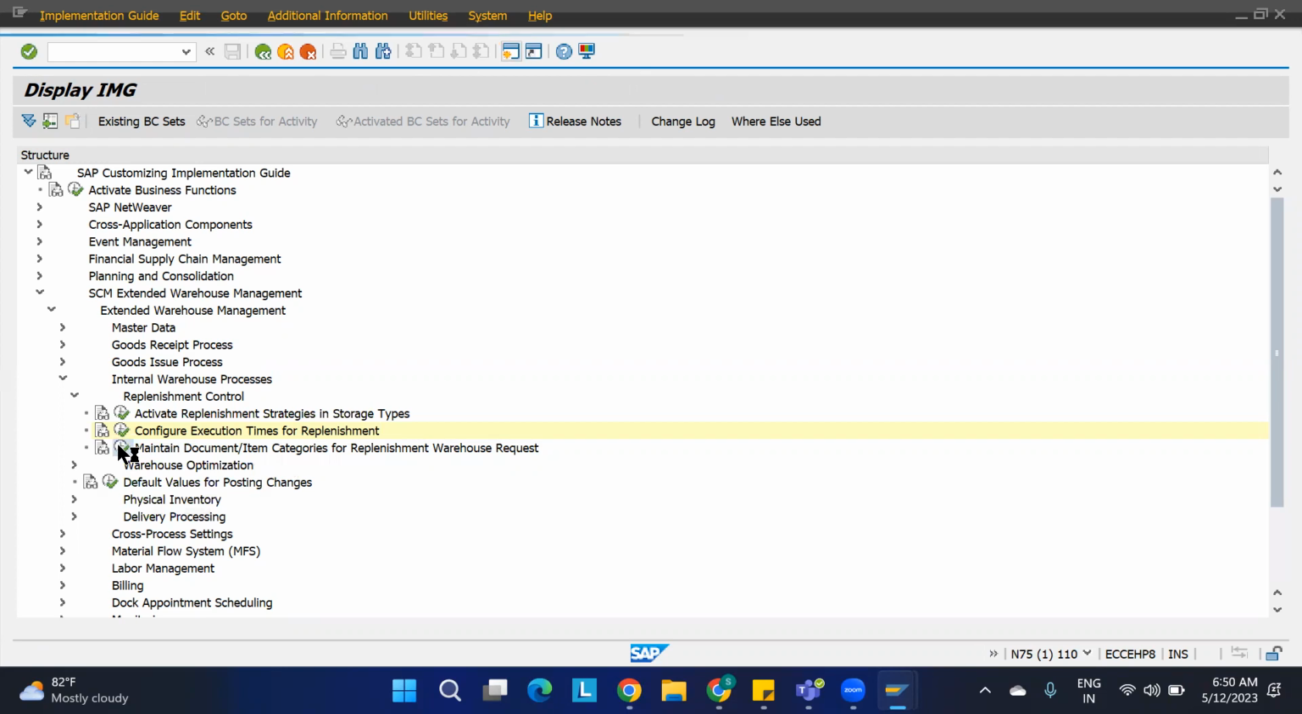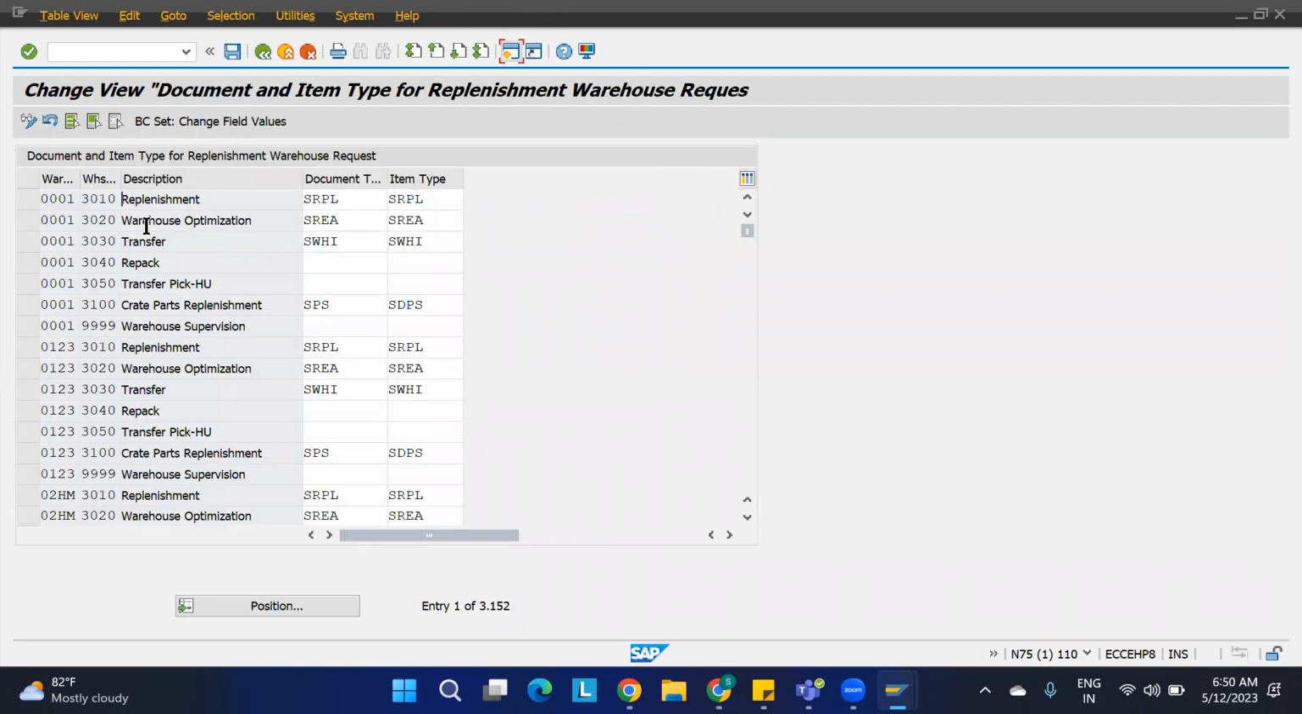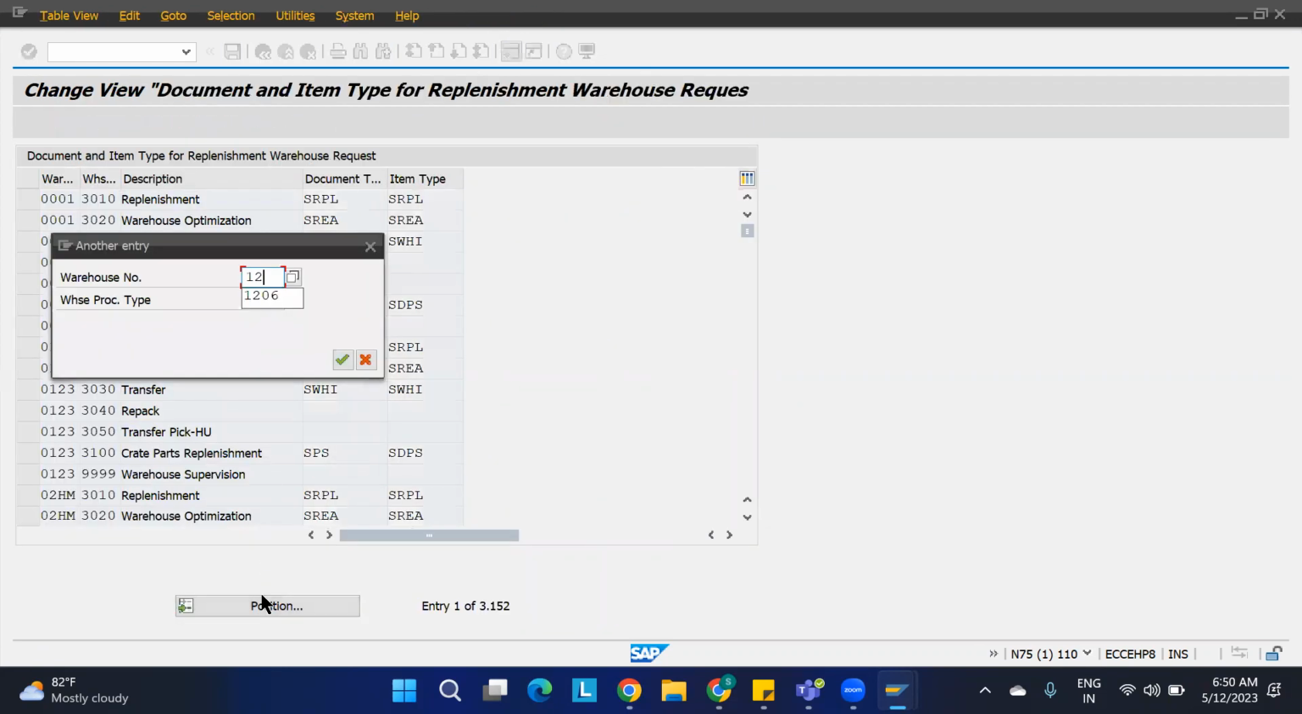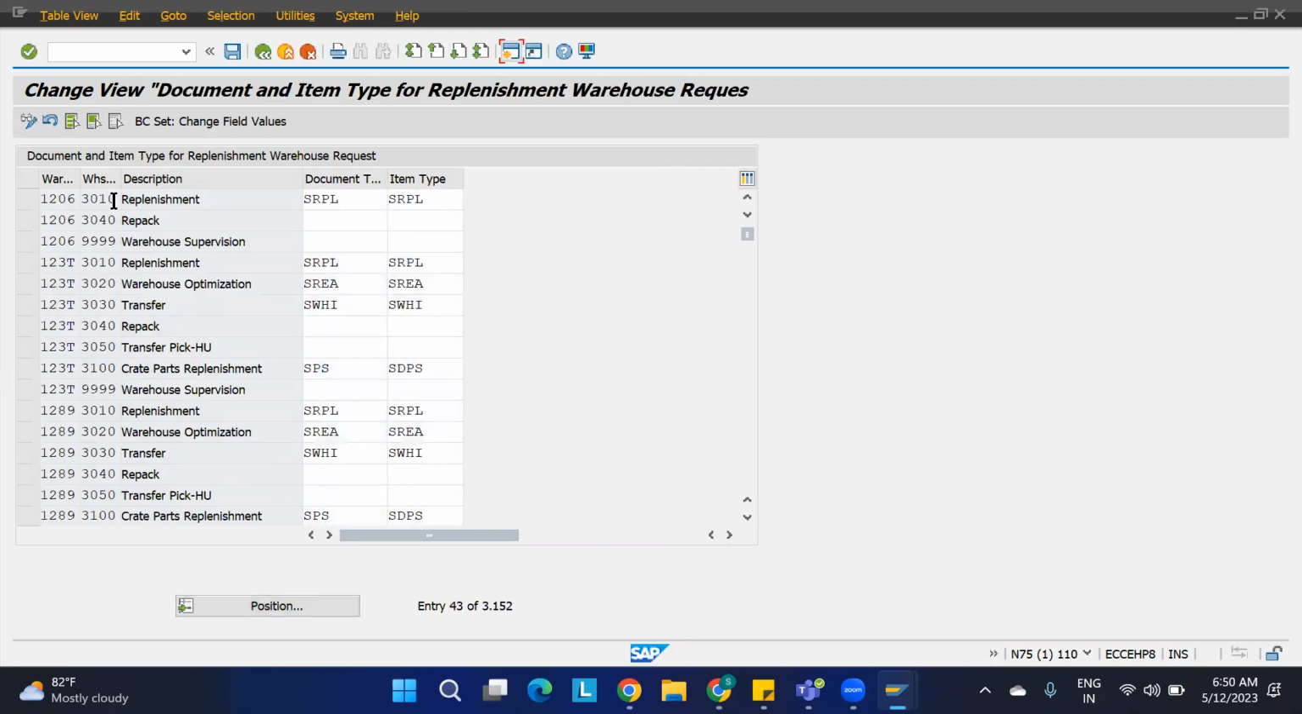Okay, so just go here. Okay, 1206. Replenishment means we want to take the document as SRPL, and the item type also SRPL only. The same thing I have shown in the 3010 warehouse process type. Correct, no? So these are the document type, then this is the item type. Only in the replenishment concept, we are going to get the document as well as the item type, a similar one.